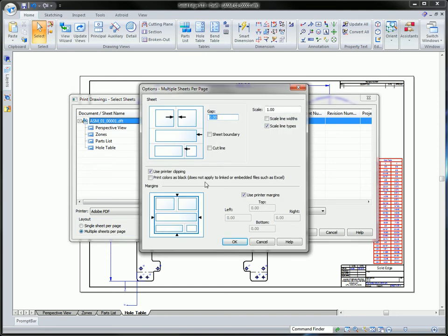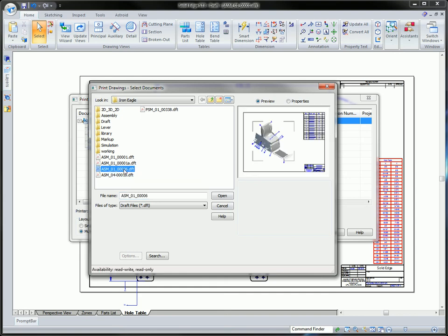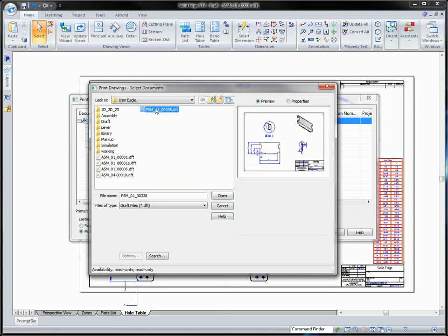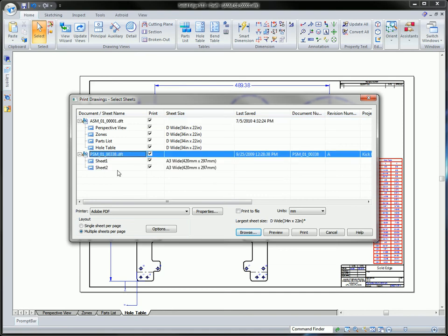Now, let's say I went and I added a smaller size sheet, maybe an A or a B size sheet, and multiples of those will be printed on one sheet. And you can see the options that you have here. Sheet boundary, I can print out the cut line if I need to from there. What are my margins for this? Those can be placed on there, but I'm going to add another sheet to here. And let's just grab, and we can see that this one has multiple sheets and they're A3 wide.